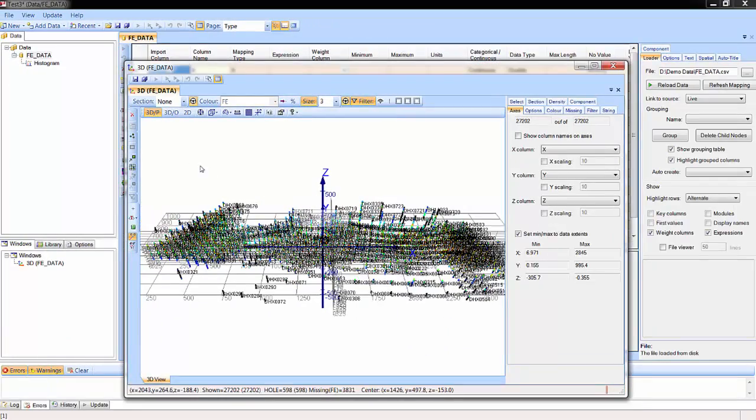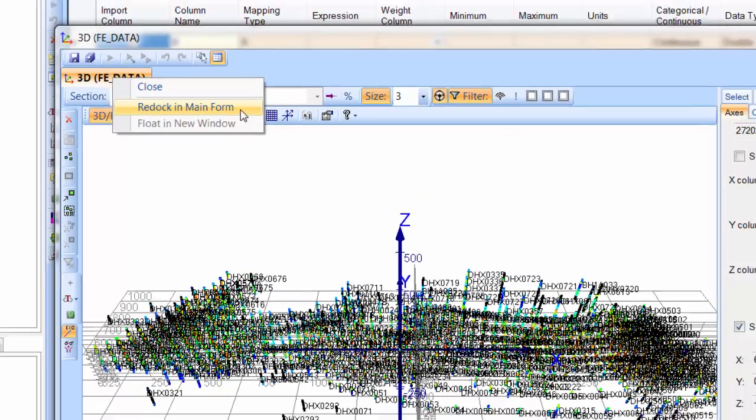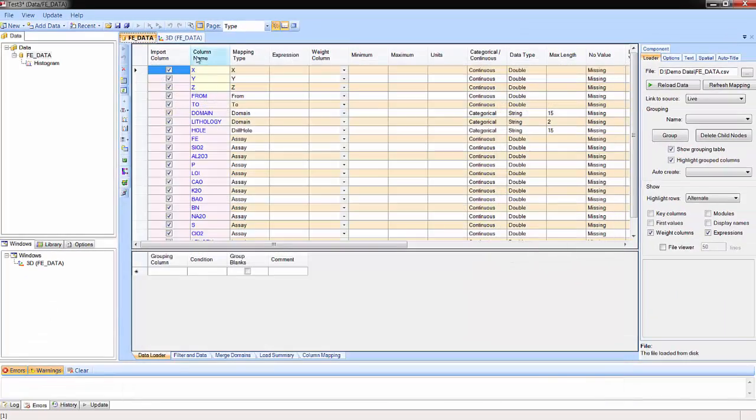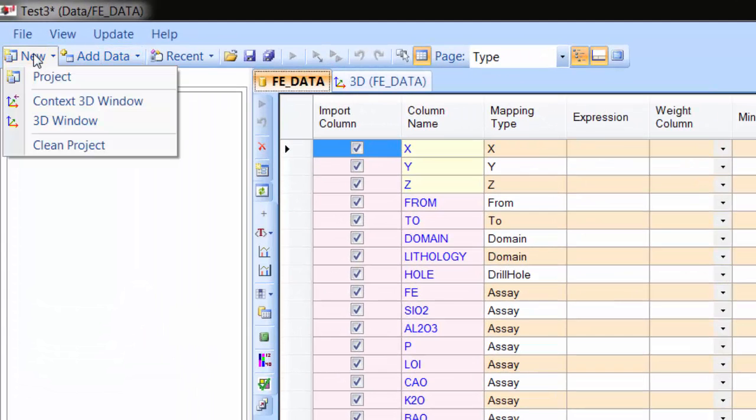Once a window is floated, you can redock it in the main screen by right-clicking the Component tab and select Redock in Main Form. If you have mistakenly deleted a 3D window, then reopen from the new menu.